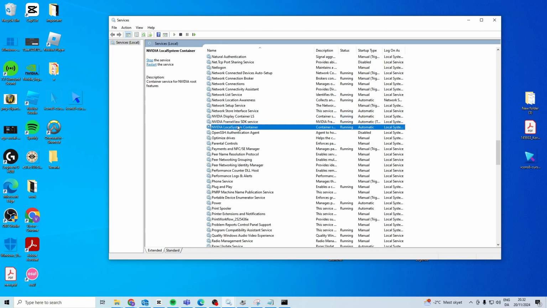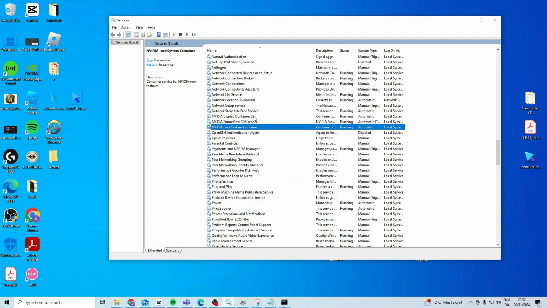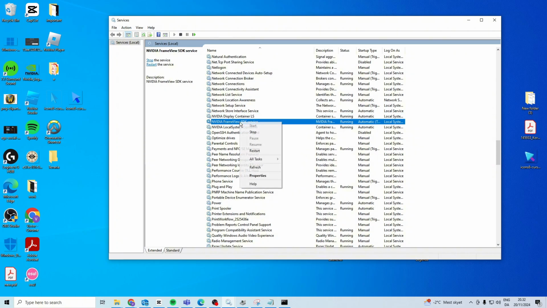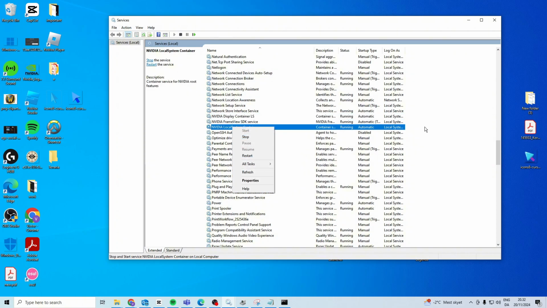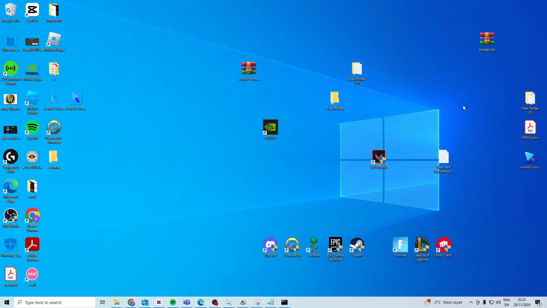Now you should have 3 of these, and what you want to do on each one is double click, set it to automatic, make sure it's running, so press start if it says stopped, and press apply. You want to do this on all of them. And once you've done that on all of them, what you want to do is right click each one and restart, right click, restart, right click, restart. Now once you've done this, you want to check if it works now.